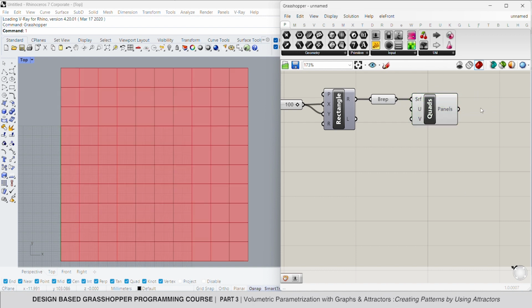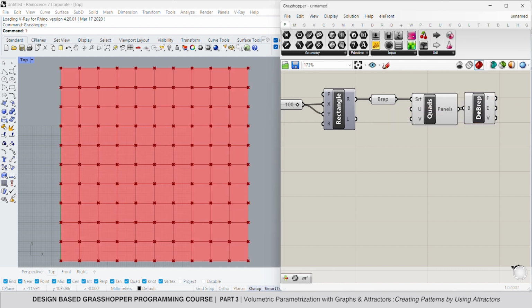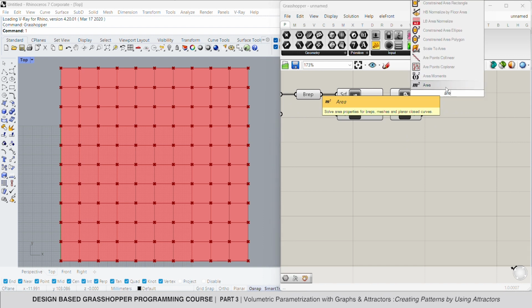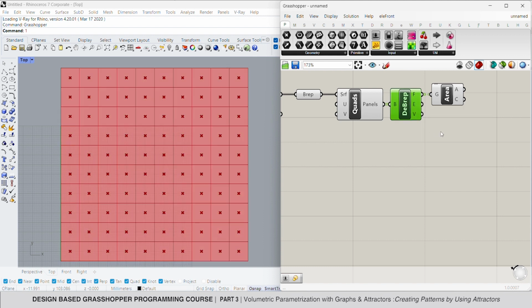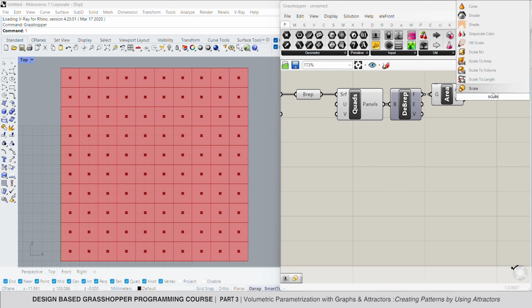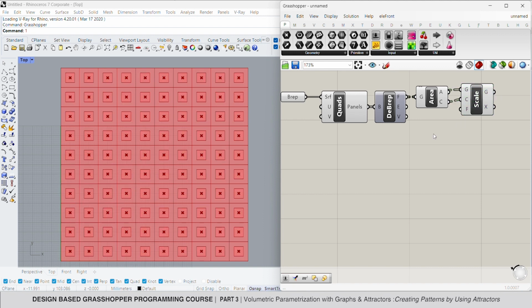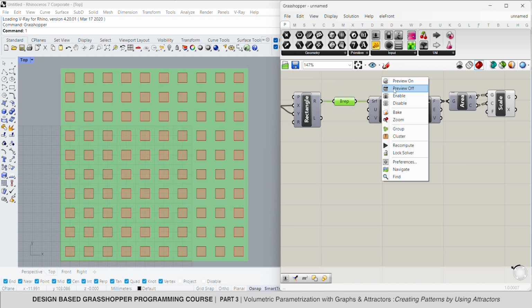If I deconstruct this graph, I can take each single surface out. Then I can take the center points of each grid by using the area command. I can use these center points as a base to scale each of these divided surfaces. Let's take the scale command and connect our geometries to their own center points. So let's preview all of the script except the scale command.